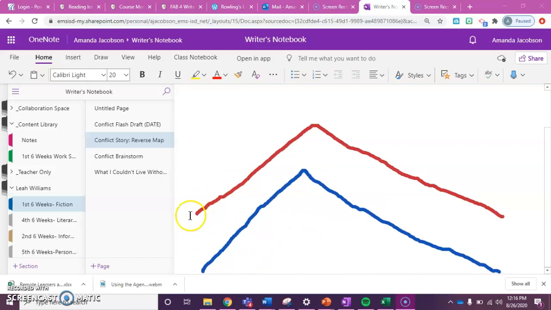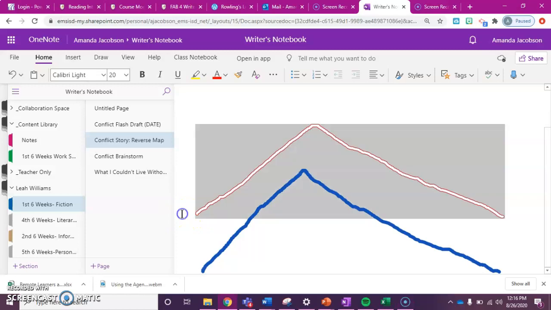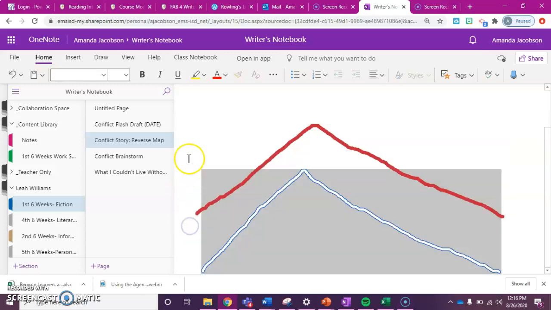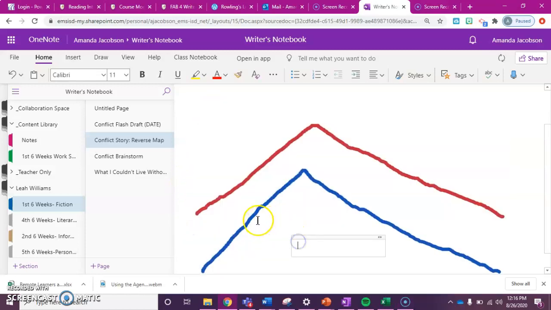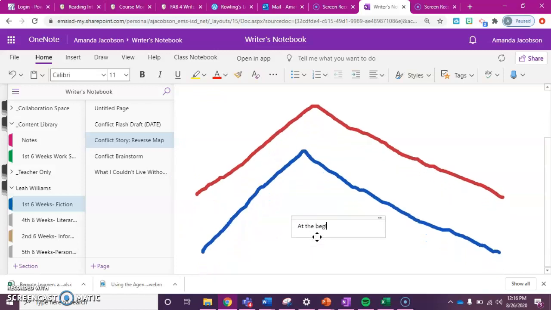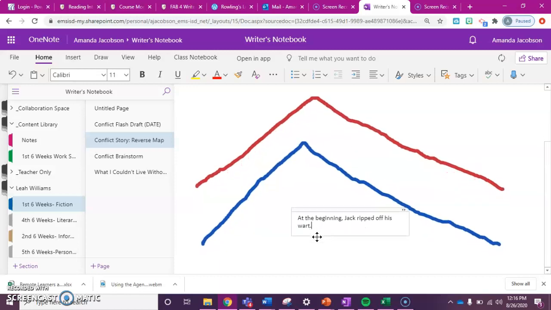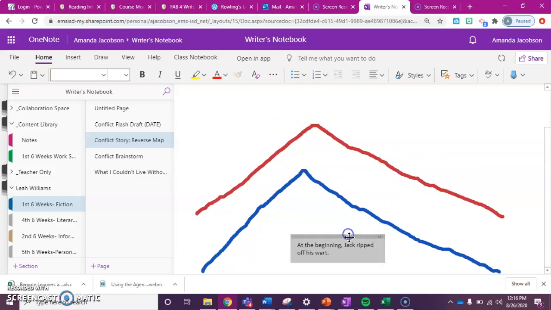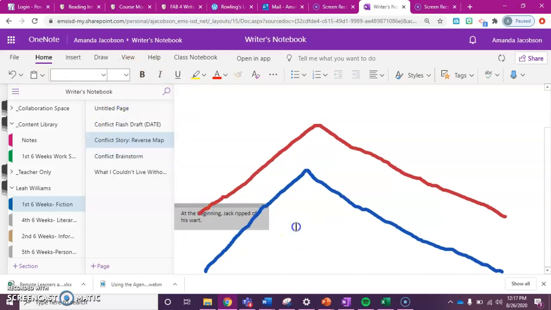In order to write whatever happened, say this is the very bottom of my mountain, so it's the beginning. I can click somewhere at the beginning. Jack ripped off his wart. If I need to, I can make this box bigger or smaller. I can change my text size. And then I can drag it where it needs to go.